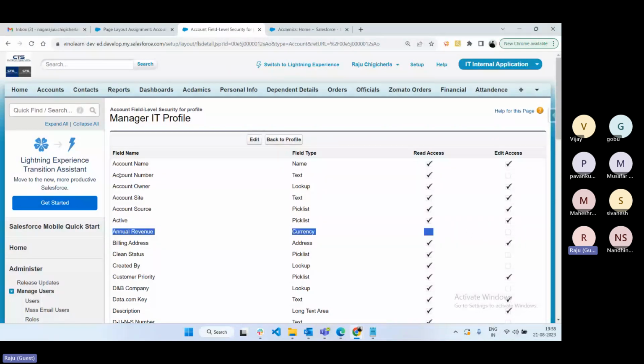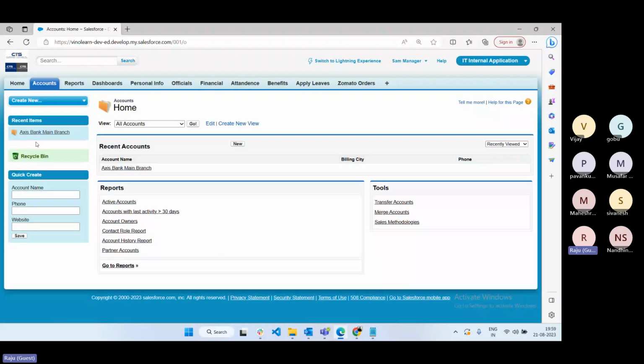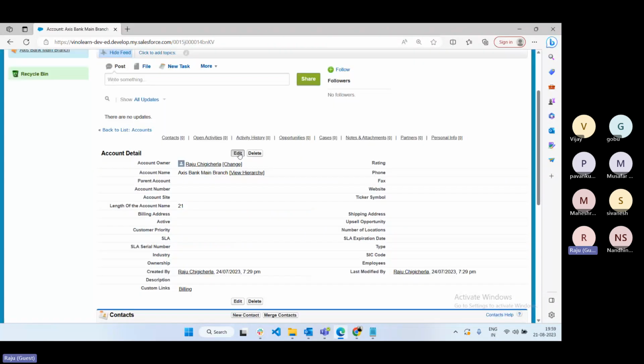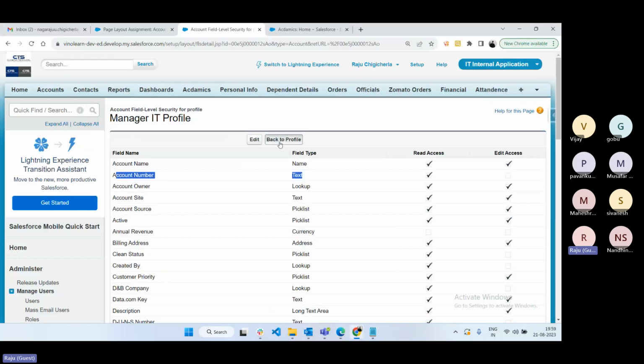Now if you go to account, open the account, click on edit now. See, even though it is read access, the user is still able to modify the data. But why is the user able to modify the data? There is a permission, so go to the profile.